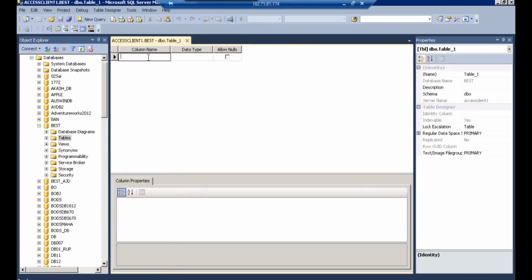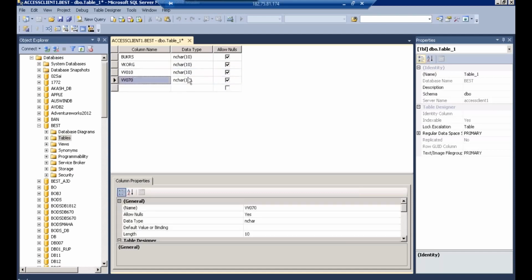Enter the table columns BUKRS, VKORG, VV010, VV070. I'm just trying to create a simple table. I would like to show you how I can integrate with non-SAP. So here I've given a 4-column table and click on save.